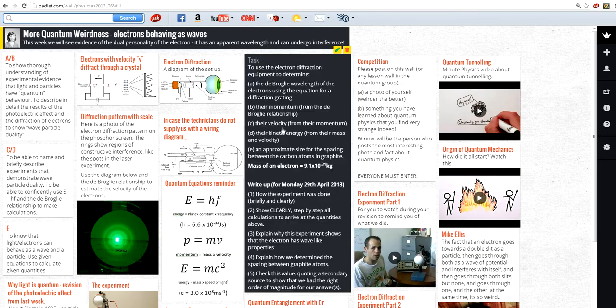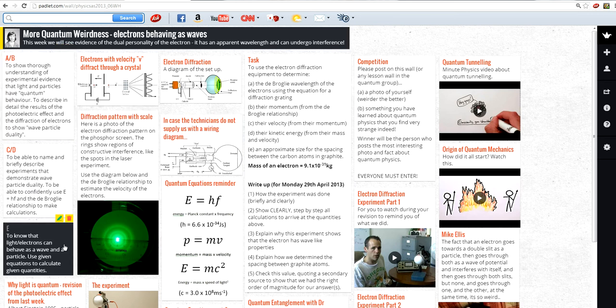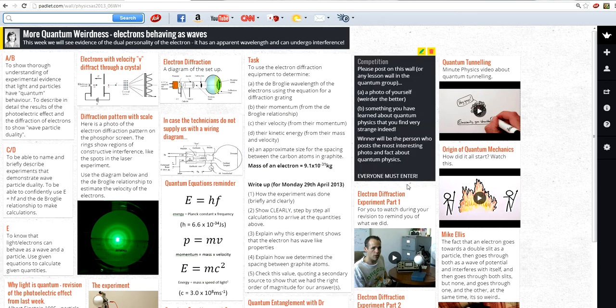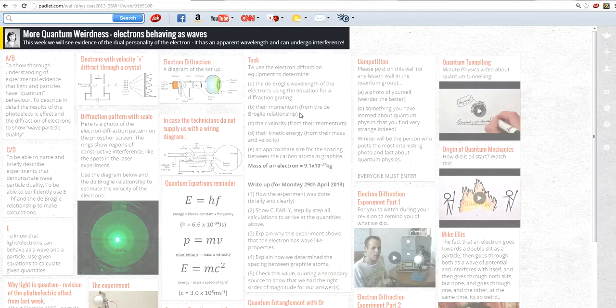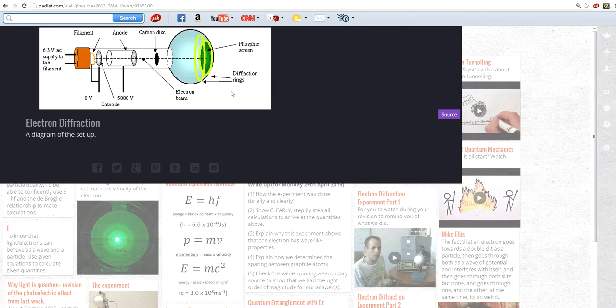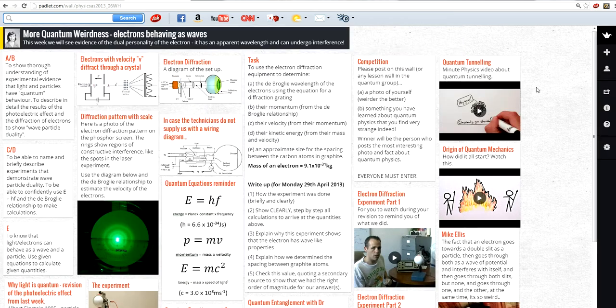So going back to the one that I did earlier, I've got my lesson objectives down here, various pictures of things that are relevant in the lesson. You click on the sticky. So for example, this top one here shows them the electron diffraction setup, and so on.